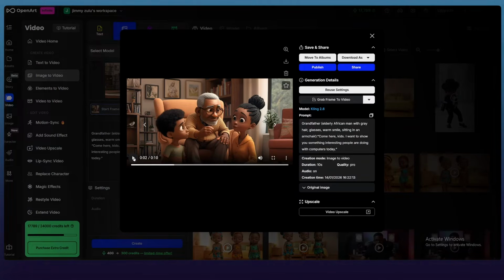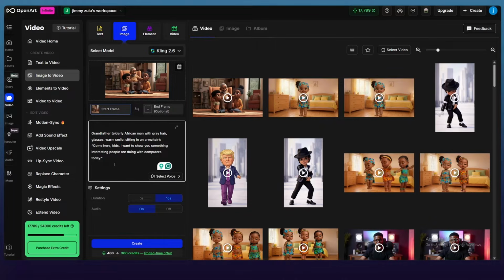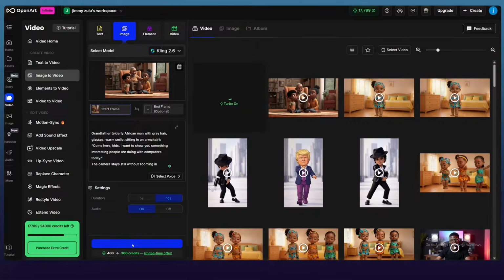Now, it has generated our video very well. The character has responded exactly according to the prompt. Now, one thing I observed was that it was zooming in to the character who was speaking, which is something that I never wanted. So what I did was I reprompted and emphasized to say the camera stays still without zooming into the character and regenerated the video.